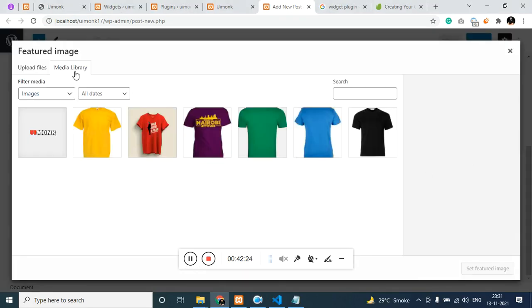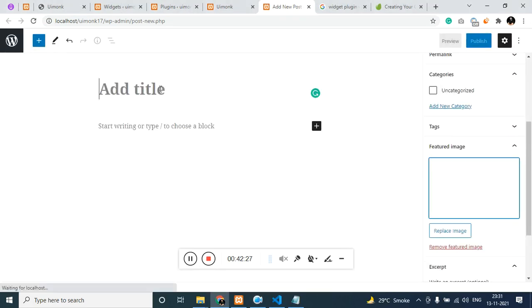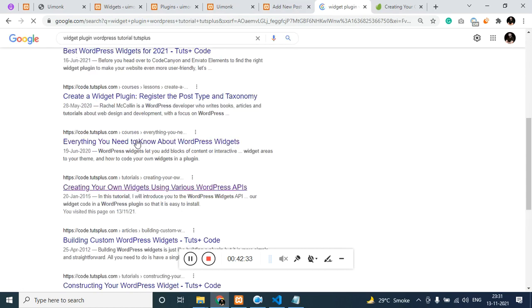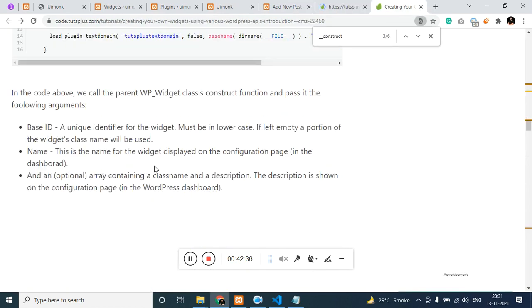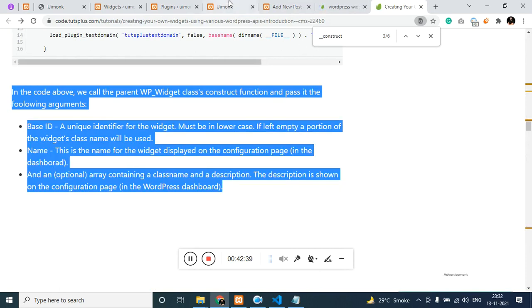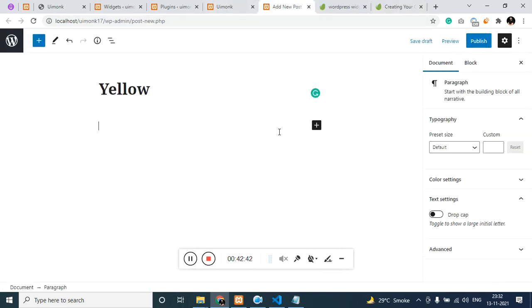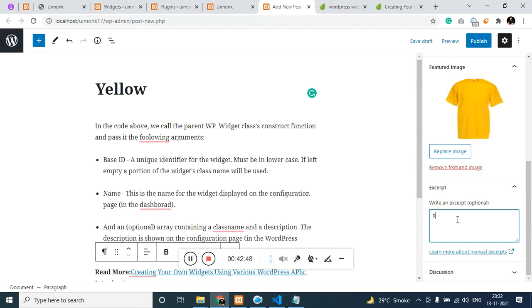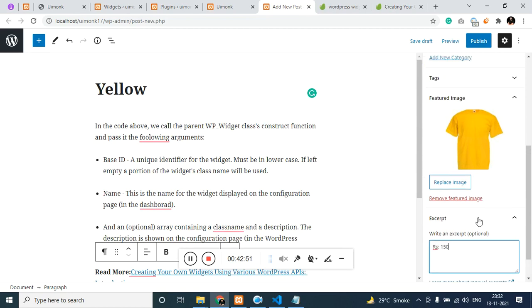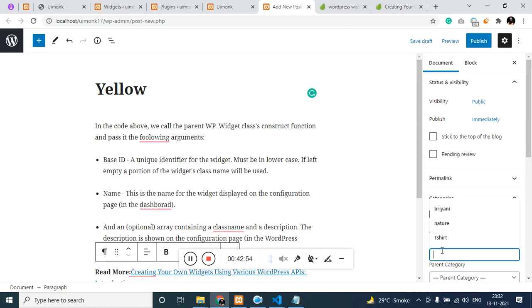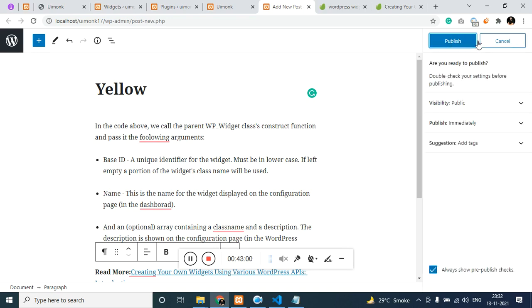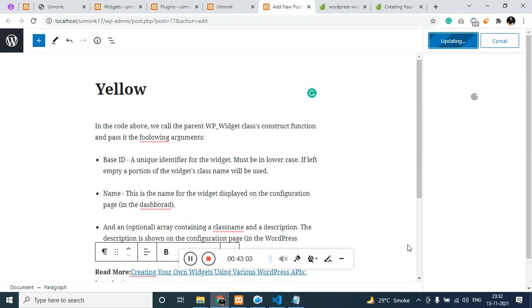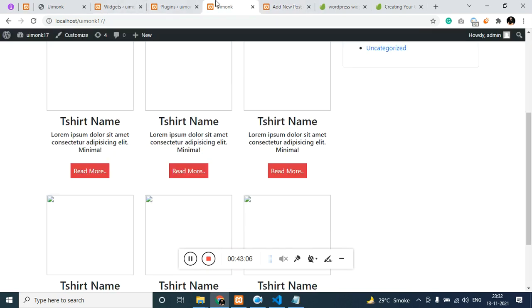Let's add a product, yellow, a lorem ipsum text. Let's pick this from here. So this is the content, and for the excerpt just add rupees 150, and let's create a category, t-shirt. I'm running through this because we have already seen this many times. This is the 17th video. One product is added and one category is also added.